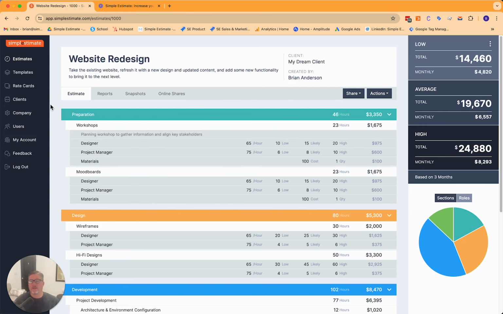So what you're looking at with this green color bar here, or the orange or the blue, these are called sections. They're your top level groupings. They do what's called a roll up of totals. So you can see it's rolling up all of the hours underneath it and all of the dollars underneath it. So you create these sections. So example here is preparation.